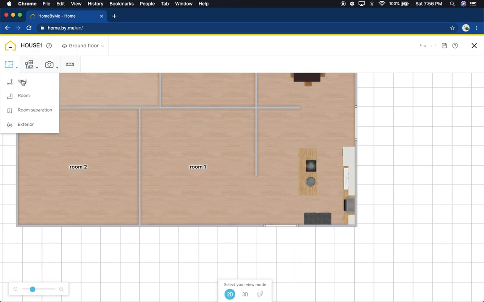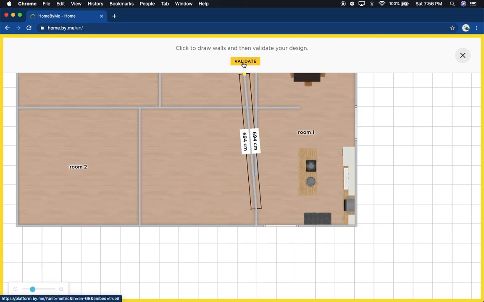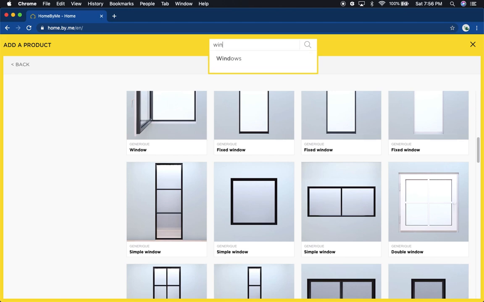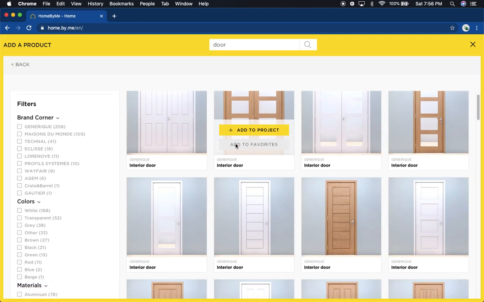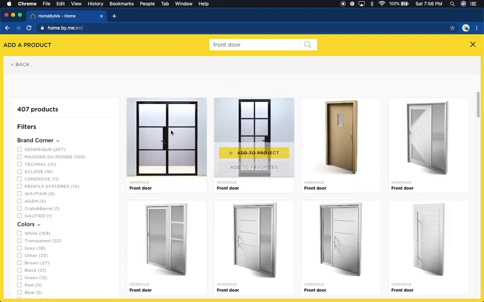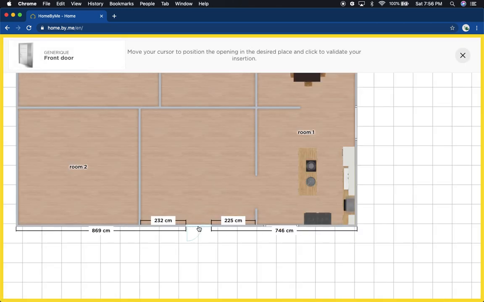Let's just add a small wall over here because I think we'll make the main entrance there. And for the entrance, which will lead directly to the kitchen, so door. Exterior, or let's do front door. Front door, so that looks good.